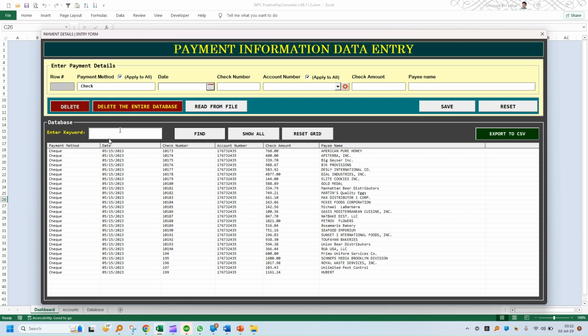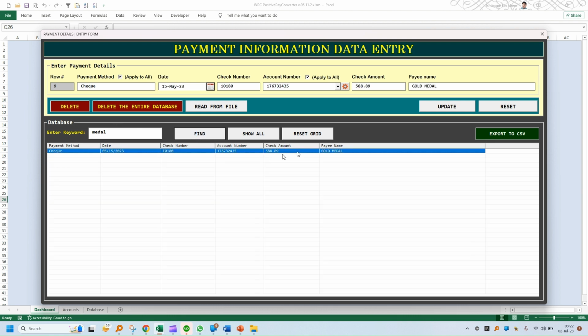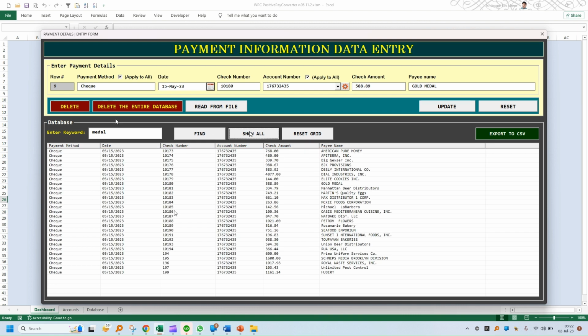With this function we can search for something. Let's say I search for gold medal. I click find, and we see that this information has been filtered here. But now I want to see all the records.